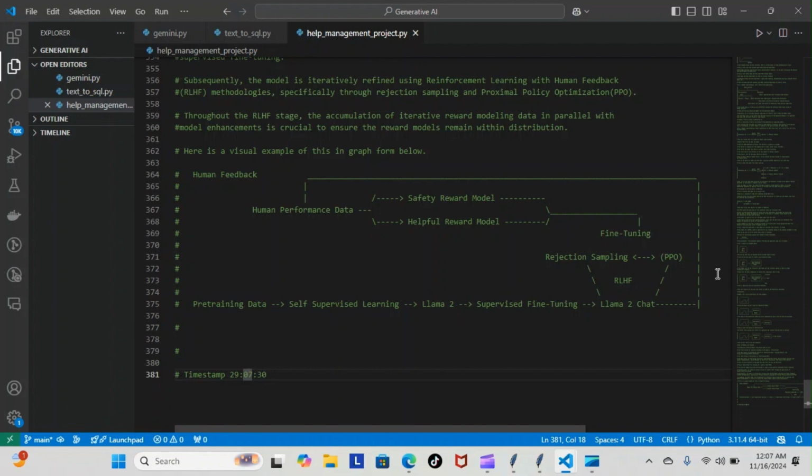So all of this moves over to the human feedback section, which you can see here, which consists of the human performance data, which consists of the safety reward models and helpful reward models, which get fed back into the fine-tuning, ultimately rewarding our model for performing safely and performing helpfully. Whatever those incentives are we set, that's what the model receives for being safe and being helpful. So basically, that's what we went over for the night.